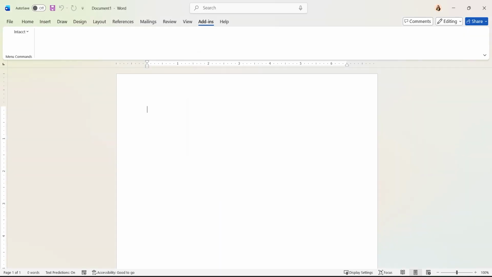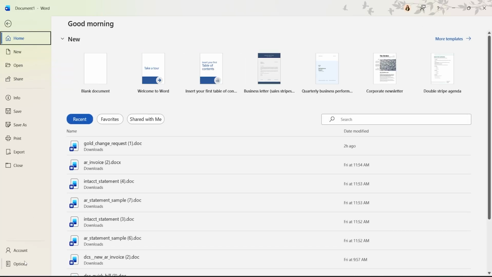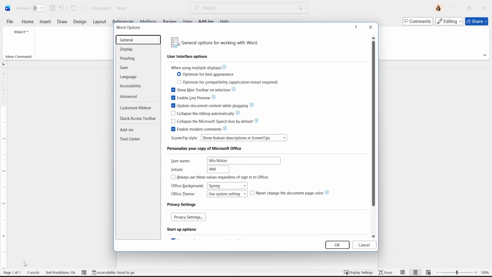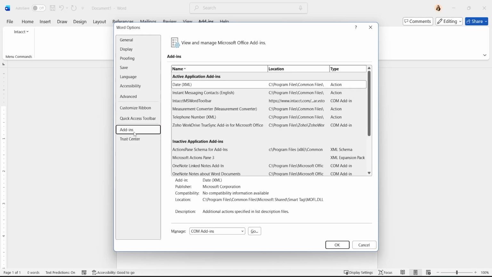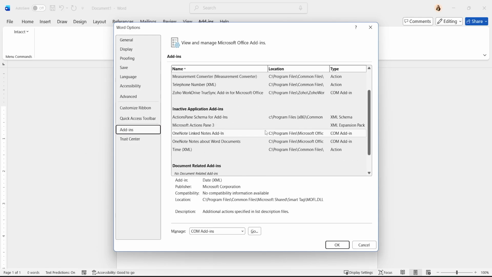If you aren't seeing this add-on in the ribbon immediately, try closing out of Word and reopening. If it still doesn't appear, you may need to enable it under File, Options, and select Add-ins, and then find your add-in to get that in your ribbon.